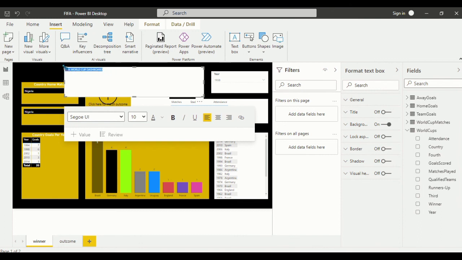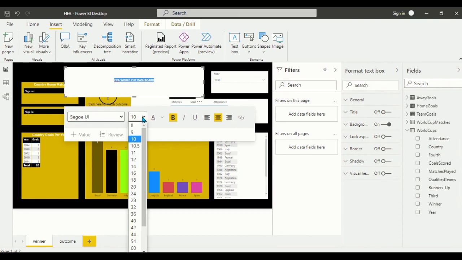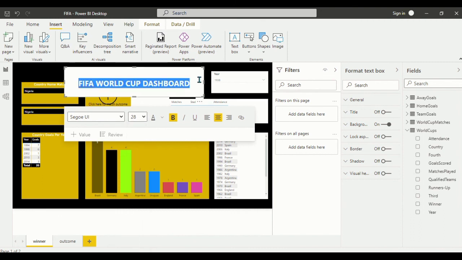Can you see? Select everything. Can align it to center. Can you see that? Can make it bold. Can increase the font size as well. Can you see that?